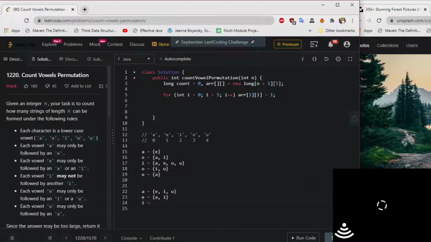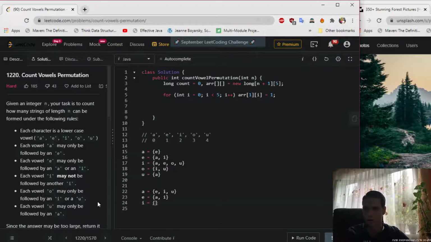I can follow, there is in this one, which is E. Then I, which is O, and O can follow O, I.